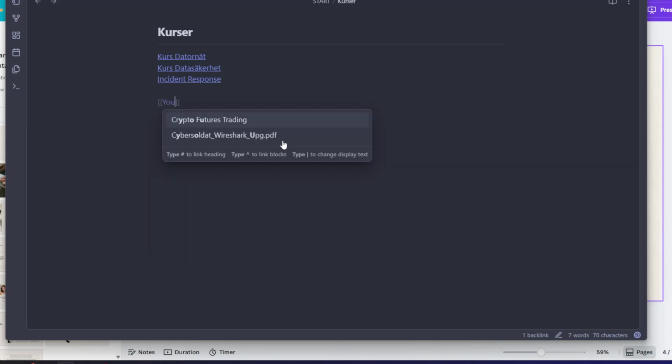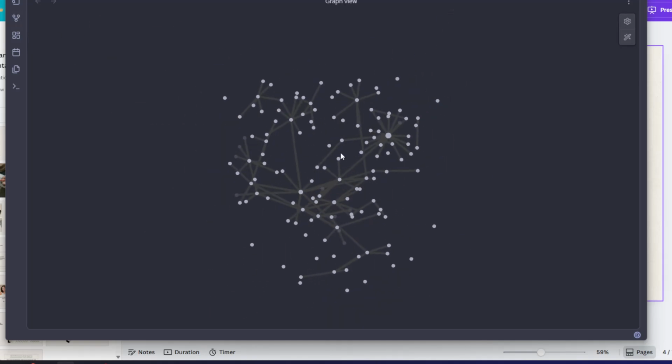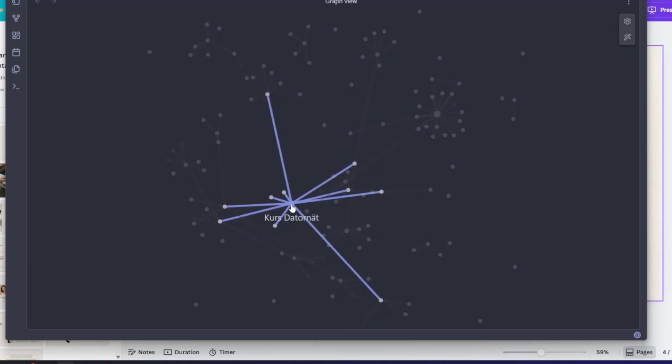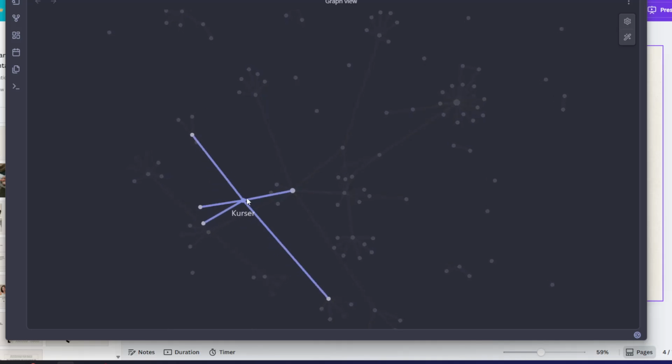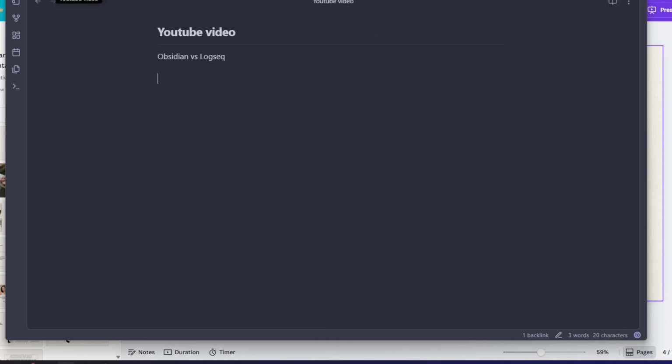So let's say I want to make a YouTube video note. I do this, and then when I click on it, a new note is created. So now I can write Obsidian versus Logseq, for example. Now if I want to find this note, I can go to the graph view. I can find the courses tab, which is going to be right here, and then you can see the YouTube video note is right here, and so on.